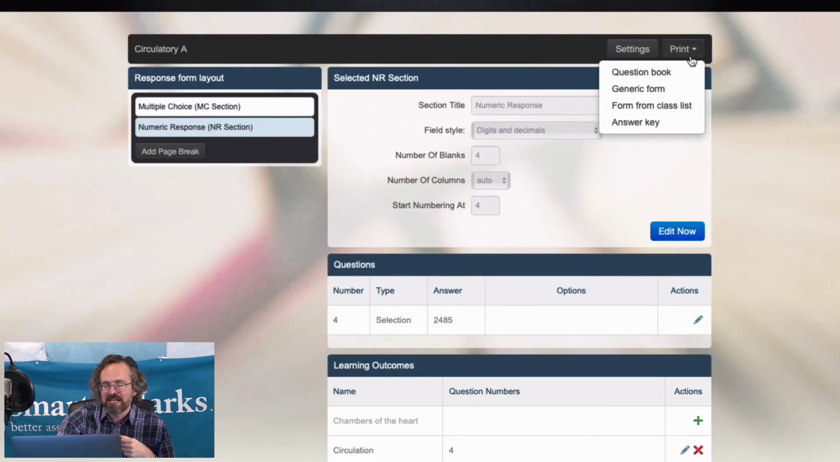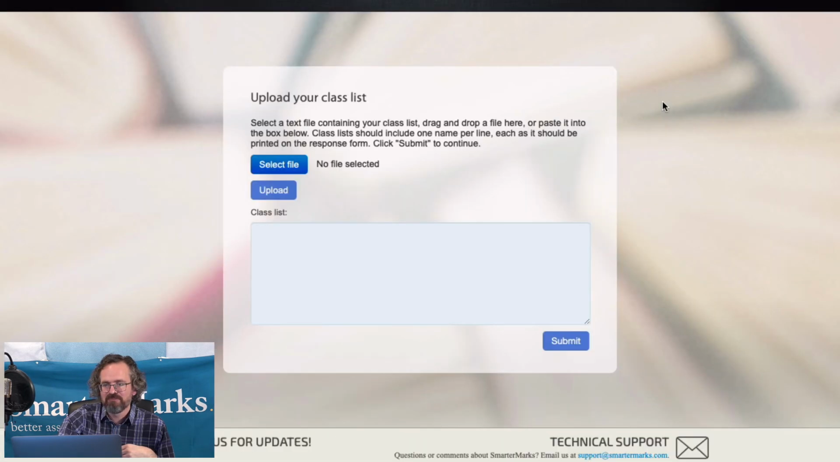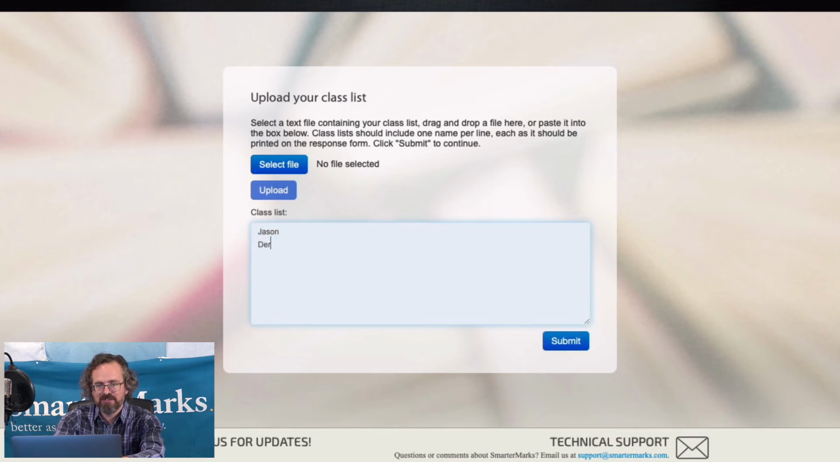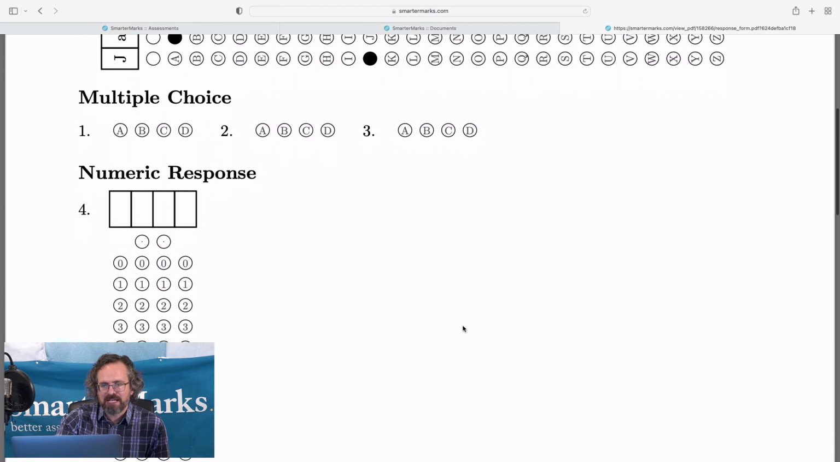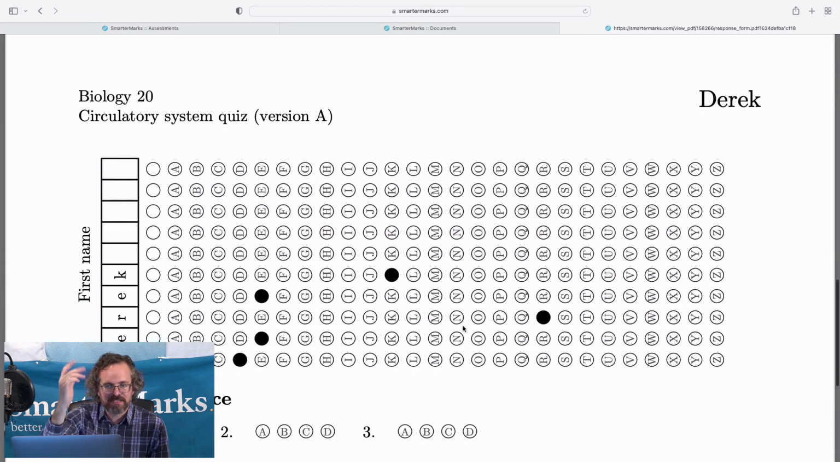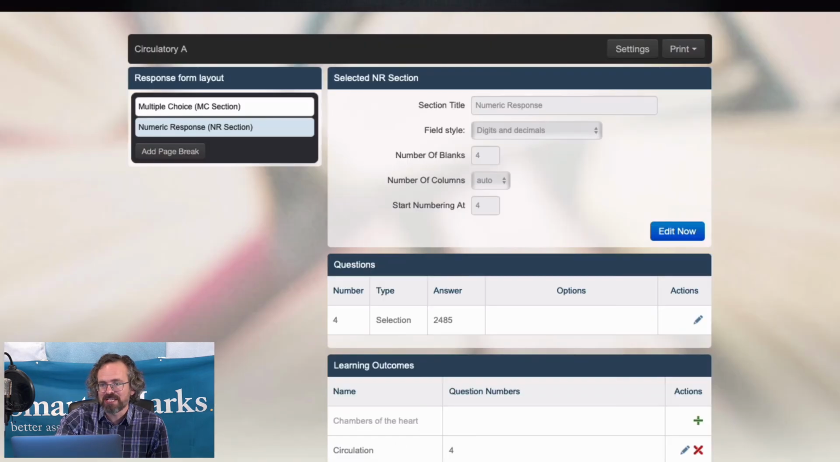So we can print that form separately if we want, print it at the front, at the back. We can also, so we didn't look at this before, but we can print a form from a class list. So if we have a class list that we want to paste in here, and these are already filled in now, students can just go ahead and use those, I guess.